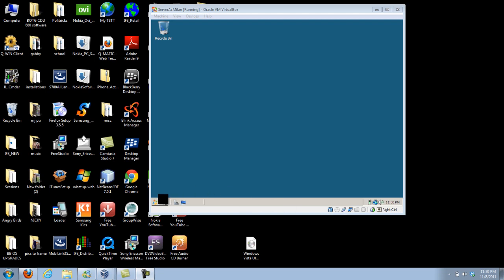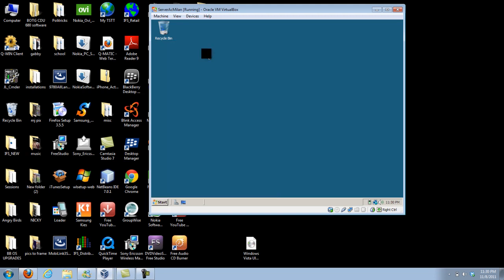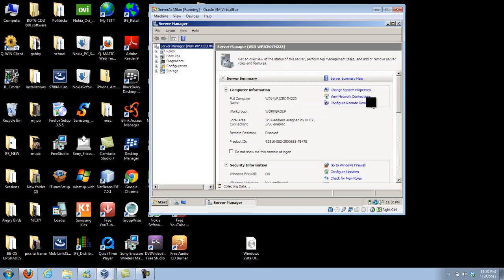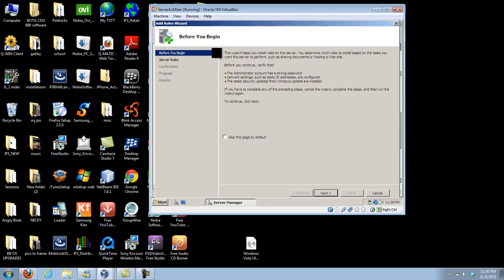Now, to install it, I'm just going to start here with the Server Manager. Just clicking on that there. And we're going to add roles. Now, there's 16 of these roles, as you can see here. We have none of them installed. And we will just click on add roles to do so.